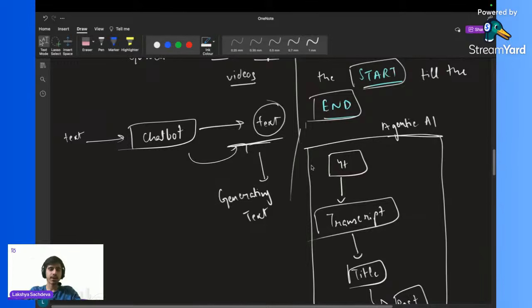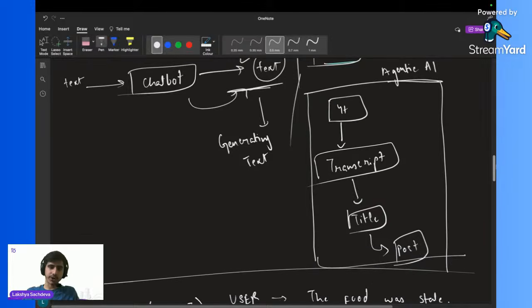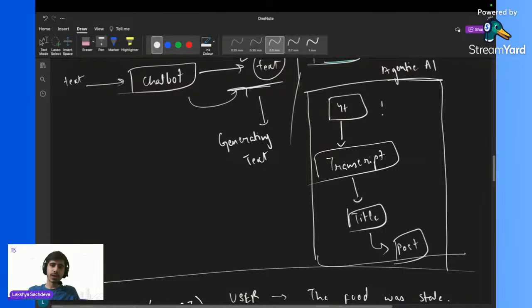Then we have seen an example of generative AI, like we are giving some kind of text to the chatbot and we are getting some kind of output text. So we are generating the text. So this is generative AI. And in the agentic AI one, we have seen the flow, like the user query is moving in the downward direction. So this is some kind of flow we have seen. This is agentic AI.